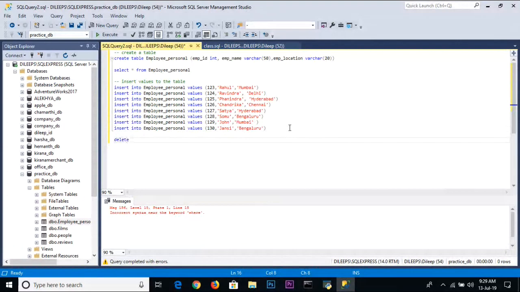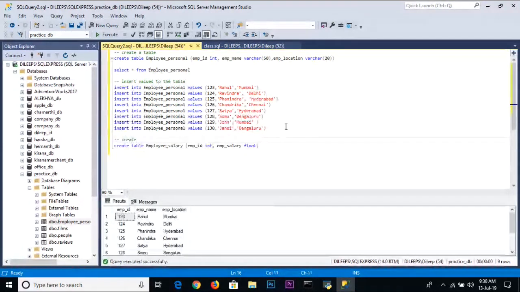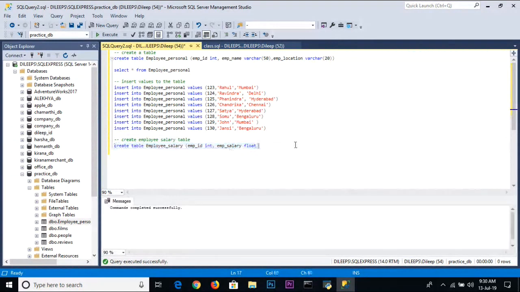Okay, fine. So I have this employee table. Now I can create another table called employee salary. Create table employee salary. EMP ID is integer, comma, EMP salary, it's a float. So I just created a table. Now I want to insert values.